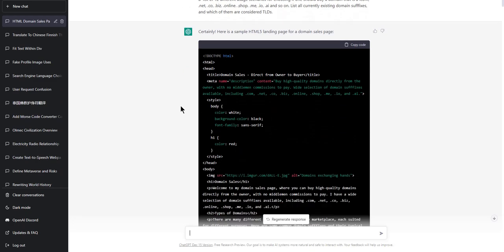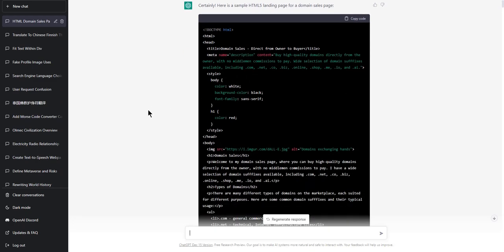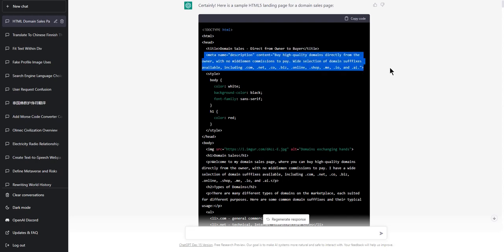So anyway, ChatGPT, sorry. I like to call it GPT chat for some reason. It said, certainly, here's a sample HTML5 landing page for a domain sales page. So as you can see, it put here a description.